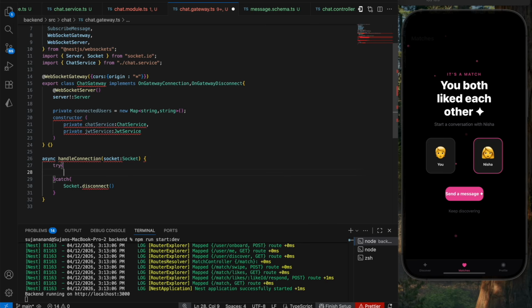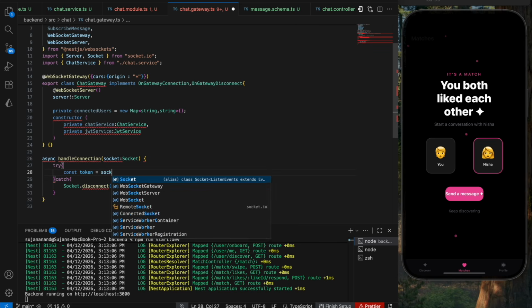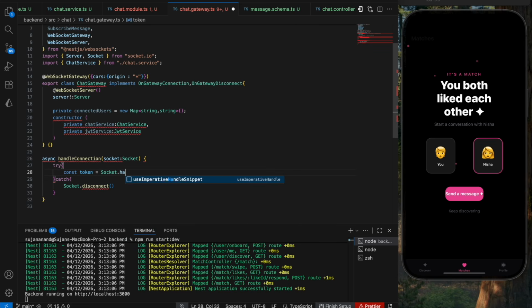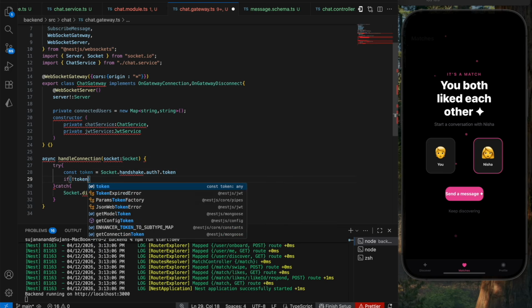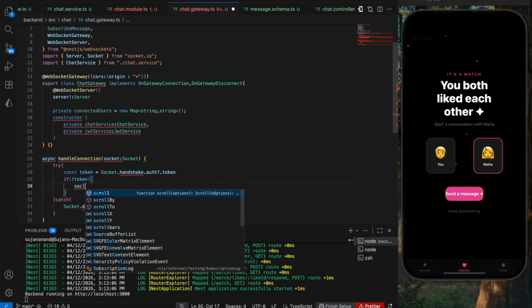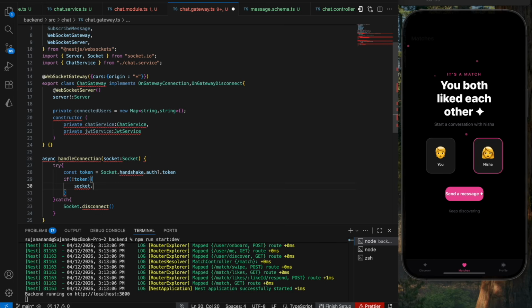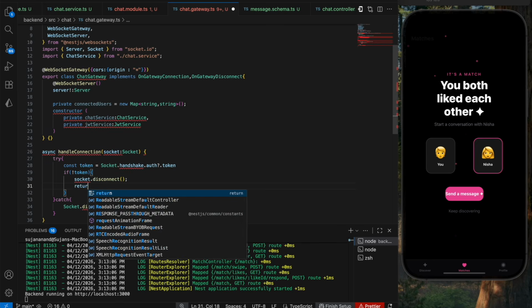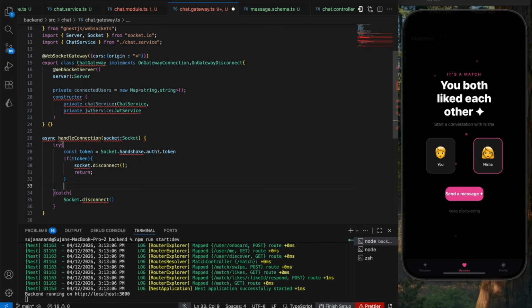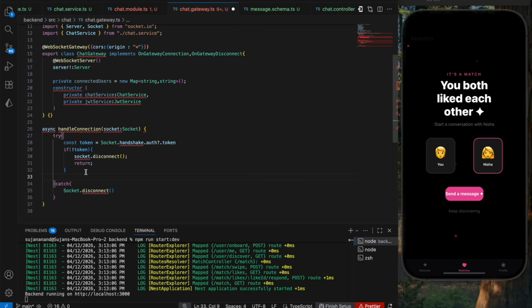So within the try block over here, I'm going to say const token is equal to socket.handshake.auth.token. If no token is present, I'm directly going to say socket.disconnect and return from the function. Once that's done, we're going to calculate the payload if we do have the token and if a user is connected.